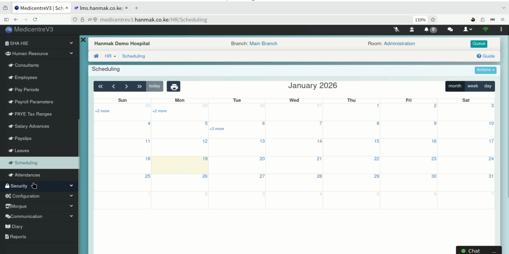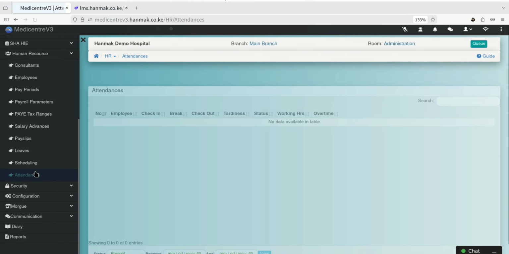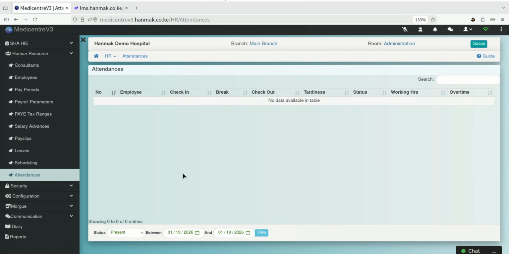And finally, we have attendances. Attendance tracking will enable you to record the check-in, the check-out, and the lateness of each employee. It ensures that even the payroll will reflect actual time worked and supports performance monitoring. It also helps to identify employees who are absent most of the time, so that it does not become a problem later on.